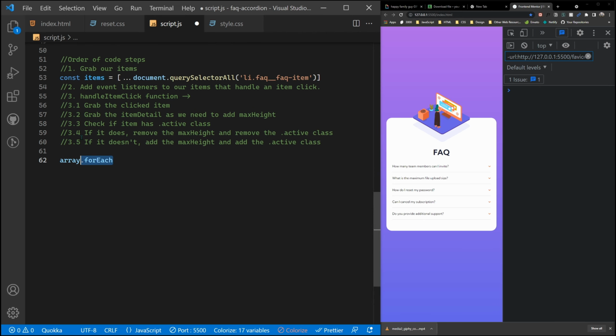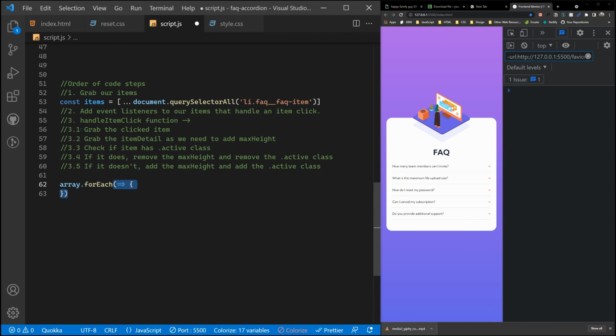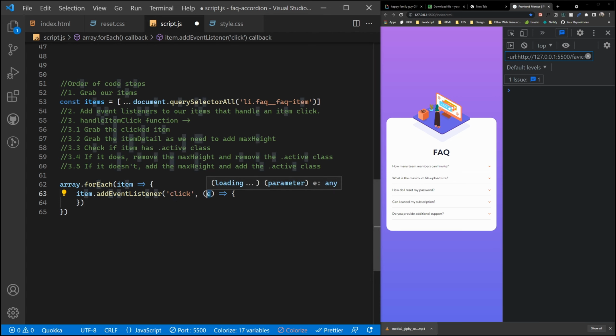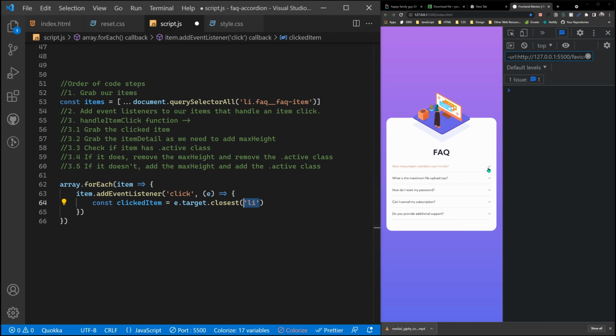Okay, so array for each, we'll change this into items in a moment, but for each item we want to add an event listener. We're going to listen for a click, and we're going to take the event object. The event object will allow us to grab the target and eventually grab the actual list item we clicked on. The way we do this is e.target.closest li, and whatever we click on inside of this particular list item, it's going to traverse up the HTML tree and grab the closest list item.